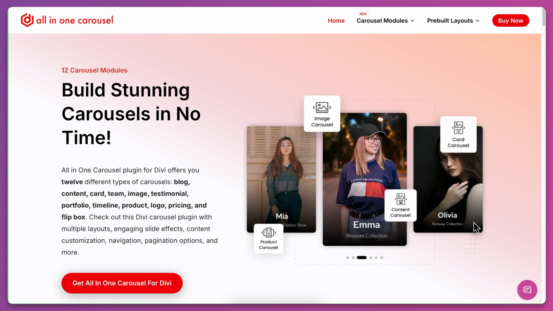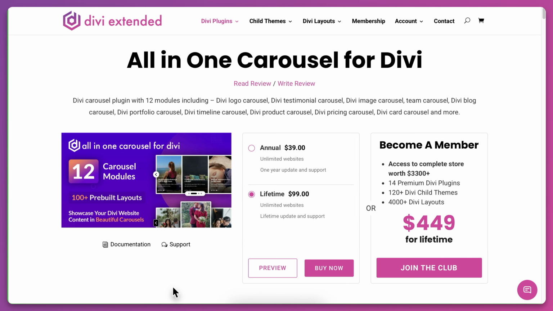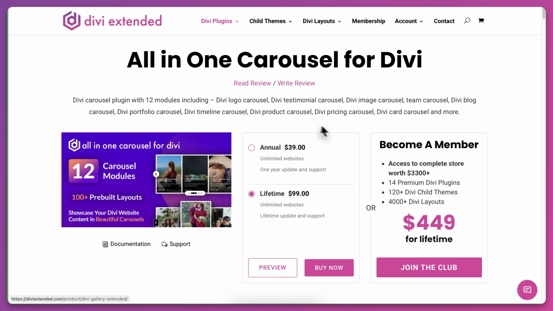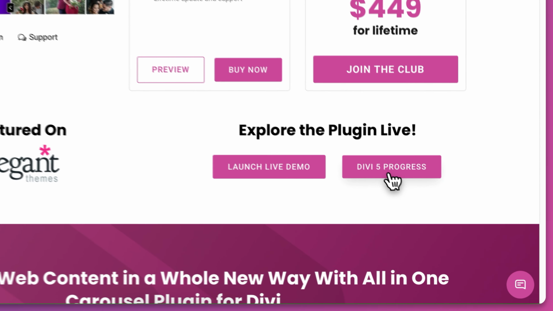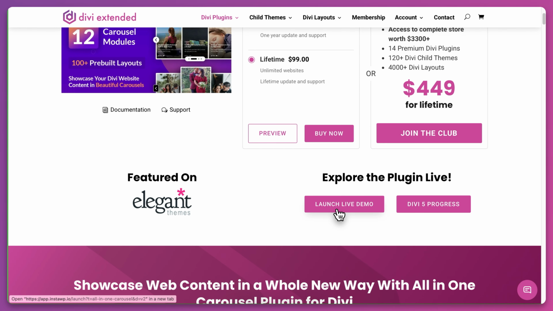How are we making progress with this plugin for Divi 5? So let's get started. First, I will go to the product page. On Divi Extended, once you are on the product page of all-in-one carousel for Divi, you will notice this Divi 5 progress. There is another button, Launch Live Demo, which is for the real-time experience of the plugin with the Divi 4 version.